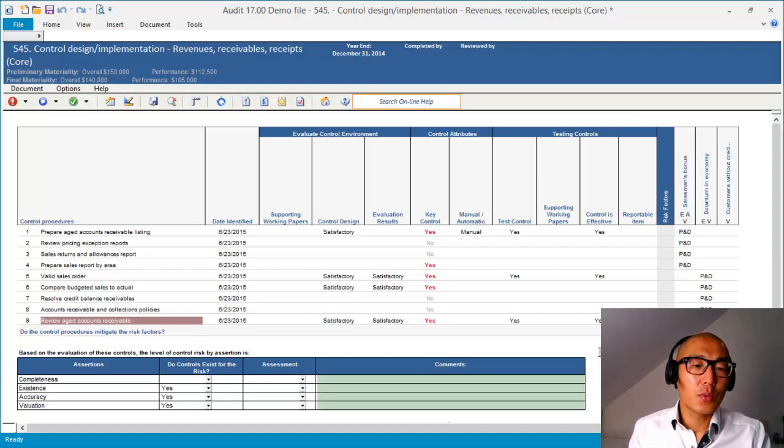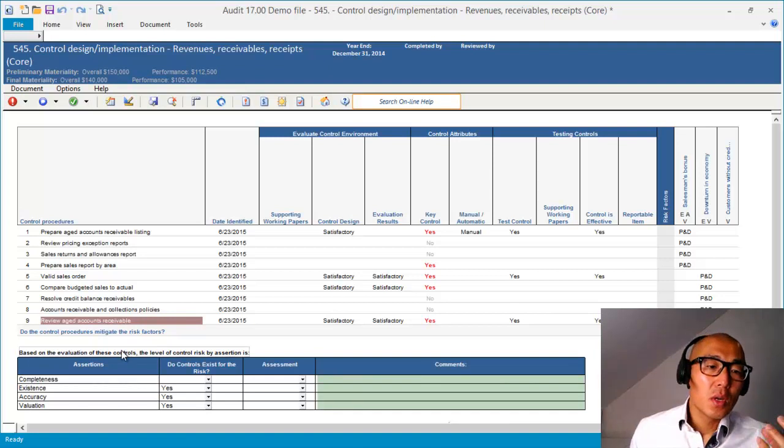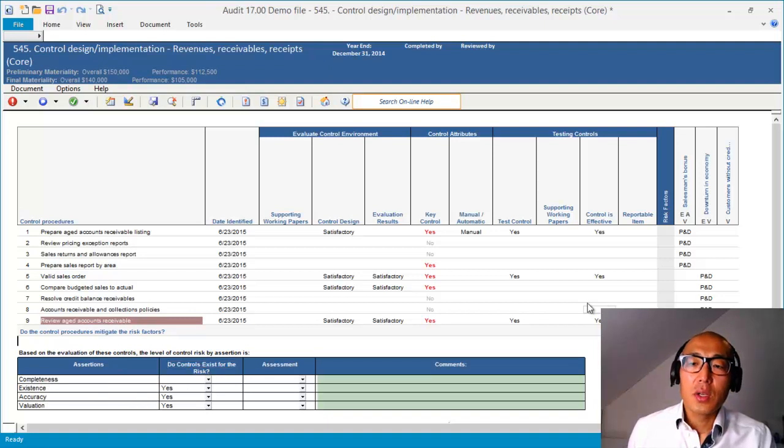Now the part that we've added for version 17 is that we've added a conclusion here at the bottom. And I can now more or less draw this conclusion at the assertion level. So based on the linkage to my risks, you can see that my 3 risks are linked to existence, accuracy, and valuation. And those risks have controls linked to them. This column here says, do controls exist for the risk? At the assertion level. So that's yes, yes, yes for those 3 assertions.